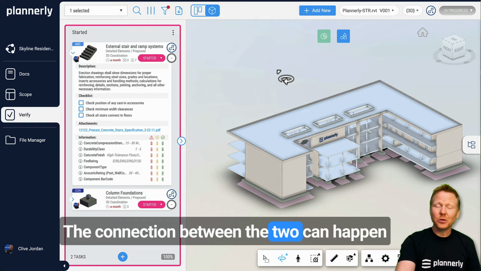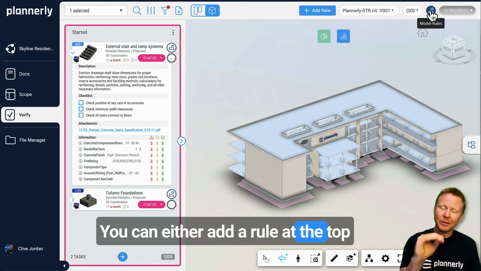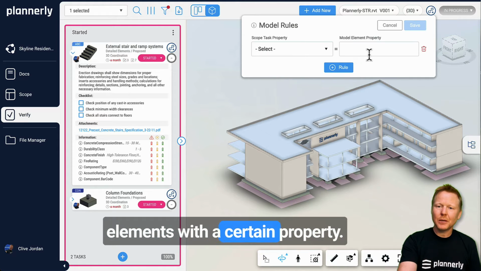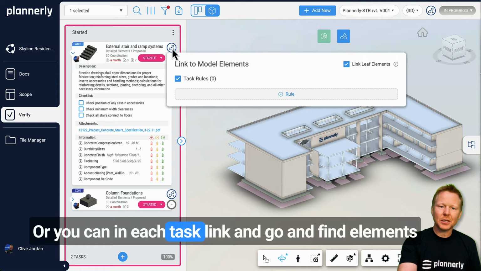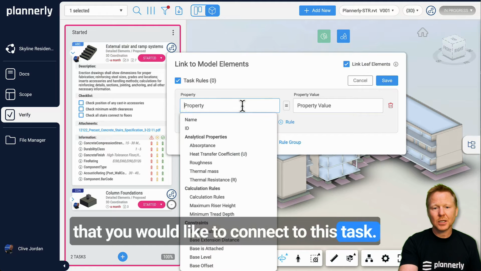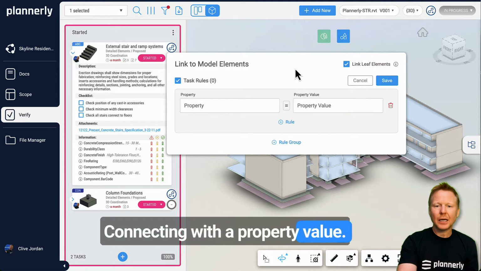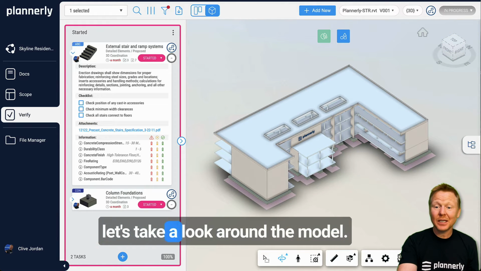So the connection between the two can happen in a couple of different ways. You can either add a rule at the top level at the model and connect all elements with a certain property to a task property, or you can, in each task link, go and find elements that you would like to connect to this task. So a property from the model that you would like to then connect with a property value, or you could have a combination of the two. Before we take a look at how we connect the two, let's take a look around the model.